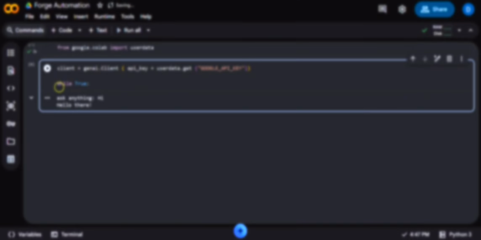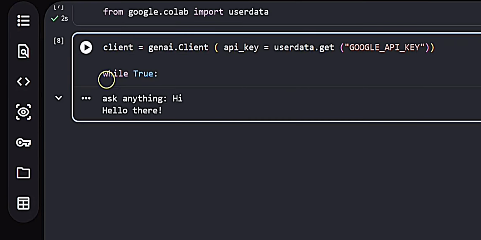Think of it like a security guard. As long as the shopping mall is open, the guard keeps walking around. The moment the mall closes, the guard stops. A loop works the same way. It keeps working until we tell it to stop.